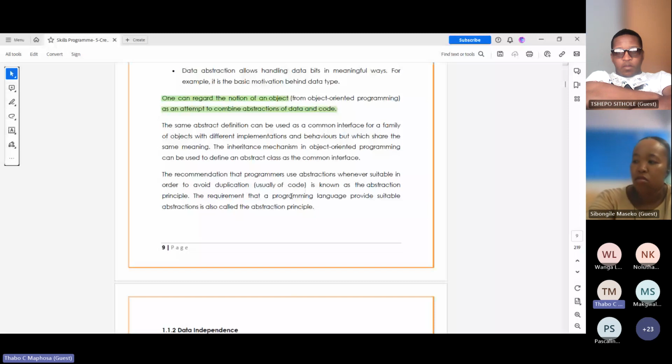The recommendation that programmers use abstractions whenever suitable is to avoid duplication of code, as the abstraction people say. You see, this avoids duplication. When I'm talking about duplication, this is what I mean by redundancy. As I was saying, data redundancy is the unnecessary repetition of data. So whether it's code or people's data, you always have to try to avoid that unnecessary repetition. That is one of the main reasons why we use abstractions. We need to avoid that.